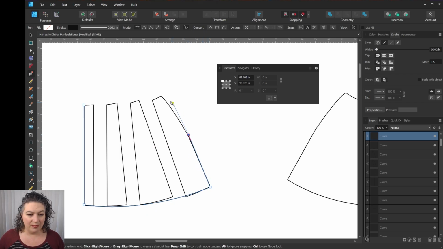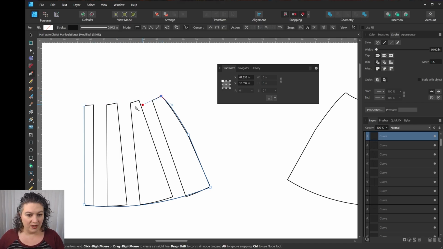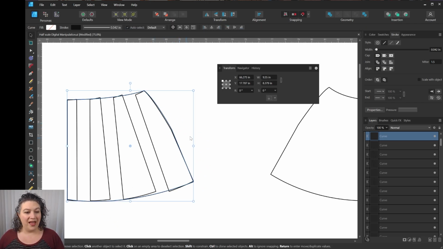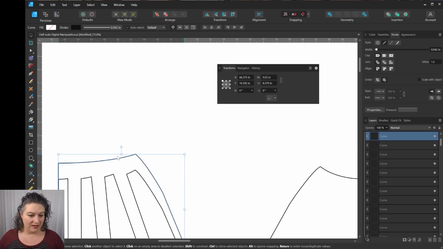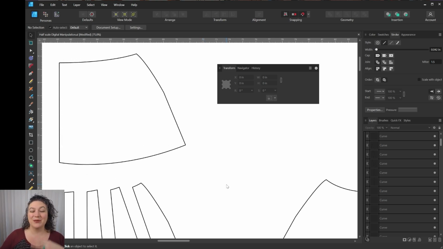I'm going to go up and in, and then same with, whoops, and we're going to go from that one to this one and give it a nice pull in like so. There we have it. So that is our back pattern piece that has now been slashed and spread so that we have enough so we can now gather it into a fun swirly A-line.